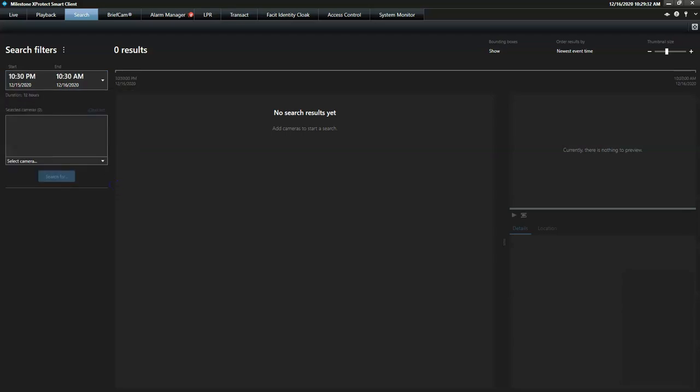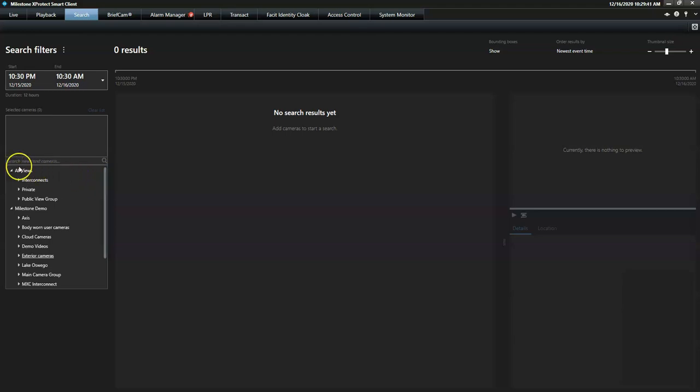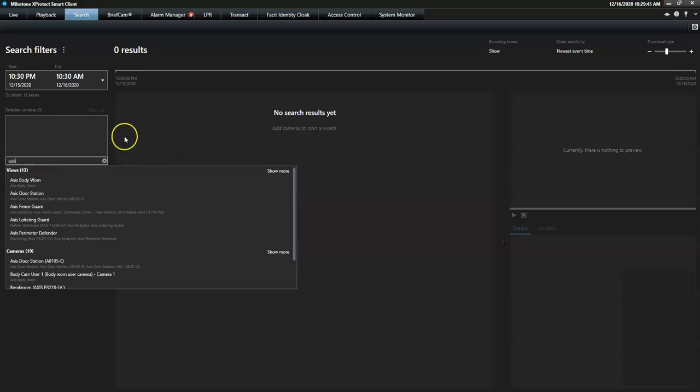Then, the operator chooses which cameras to include in the search. There are multiple ways to do this, either via view selection, via a specific camera search, or via selecting an entire group of cameras.